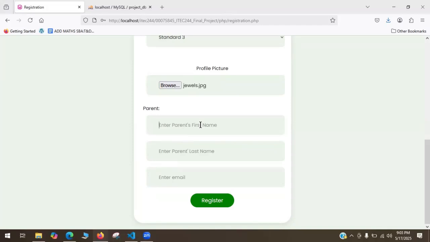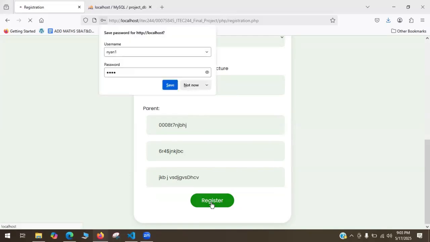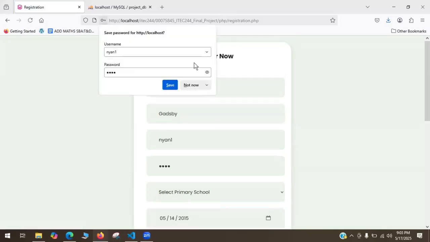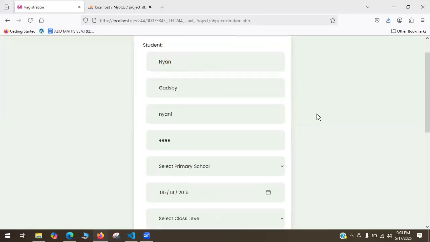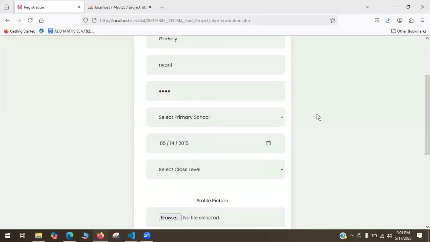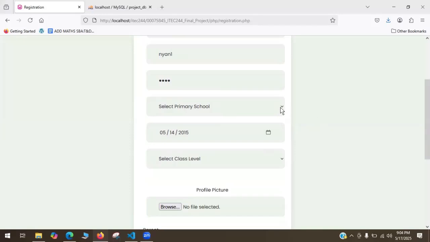For demonstration purposes, I'll now be putting in incorrect data for the parents' information, such as numbers and also symbols for the name, and just a bunch of gibberish here for the email, and click register. As you can see, the registration has failed, but her information that she had entered has stayed on the form since it is a sticky form.